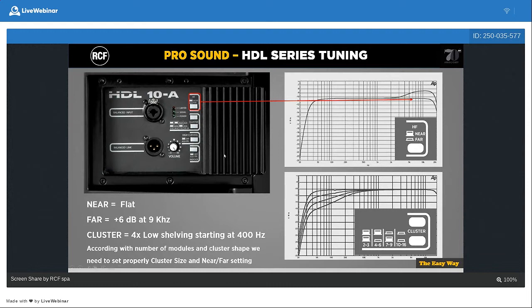Okay, so in this case, some boxes will be in far and some boxes will be in near. Okay, as we will see, there will be the software that indicates to us which boxes must be set in far and which boxes must be set in near. So this is talking about high frequencies. So very easy, just one button, near or far.